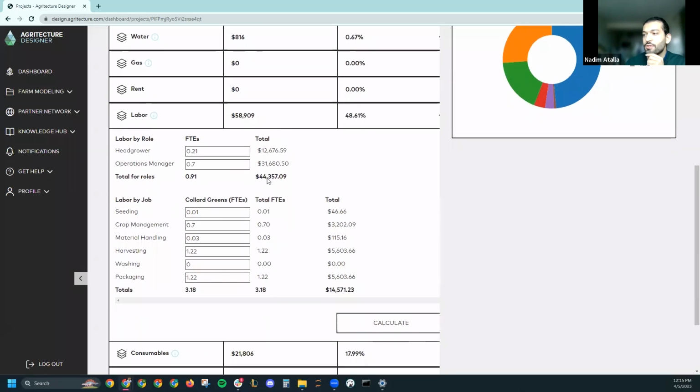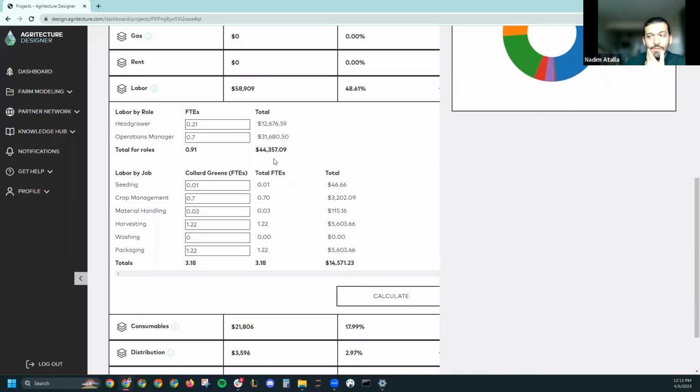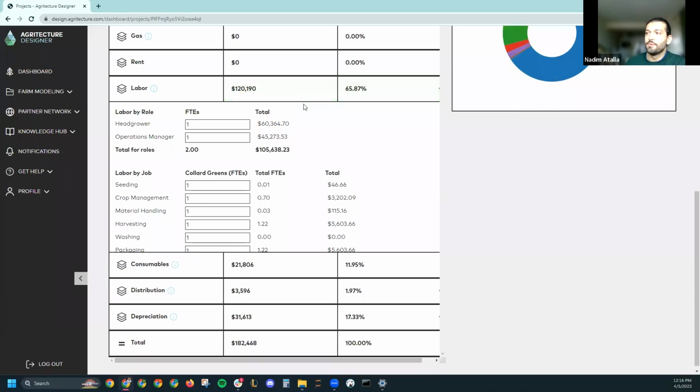And lastly, I'd also like to show you the labor model. What happens here is it breaks down the tasks in the farm by job. So seeding, crop management, material handling, etc. And it tells you how many full-time employees you're going to need for each of these jobs, right? And you're only going to need 0.21 of a head grower. So you're not going to need that much head grower time. But let's say we want to run a simple operation here, and we want to separate out all the tasks with 1 full-time employee on each of those tasks. I can calculate that right here, and my labor cost gets updated.